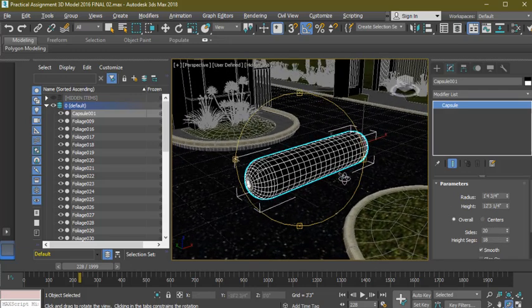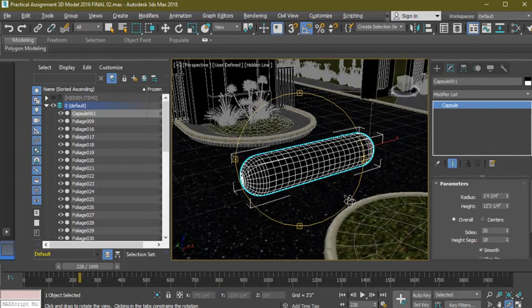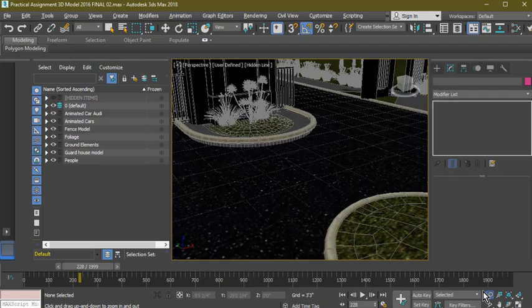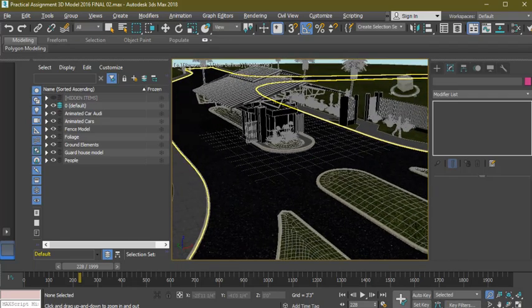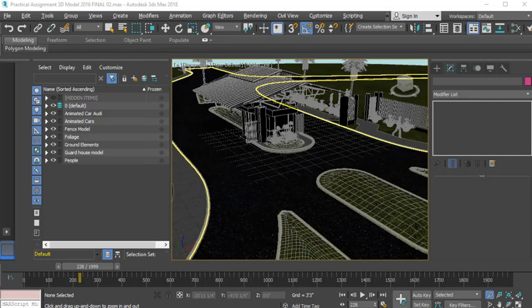Okay, so that was a quick overview of the create and modify tab. Those are the two most popular tabs we're going to be using. So that is a quick overview on manipulating the 3ds Max software.